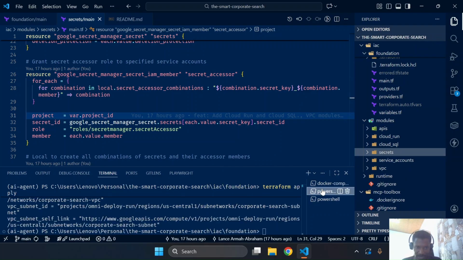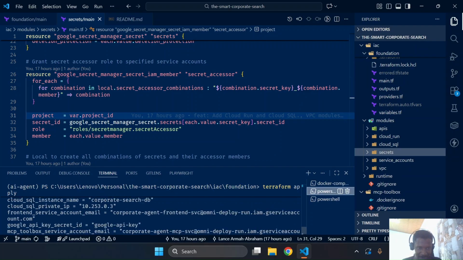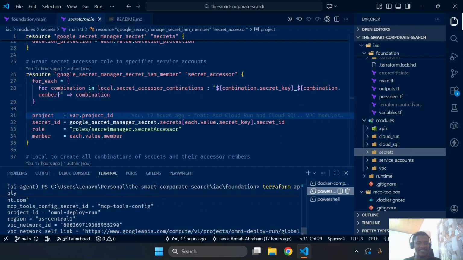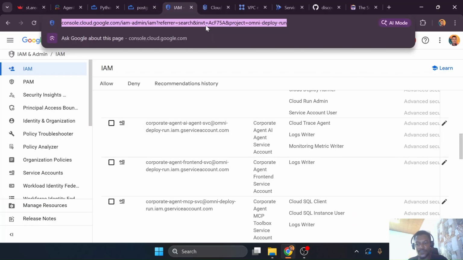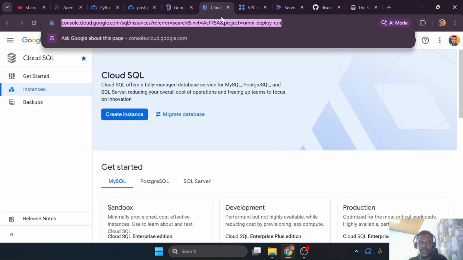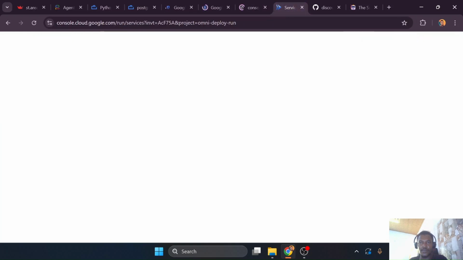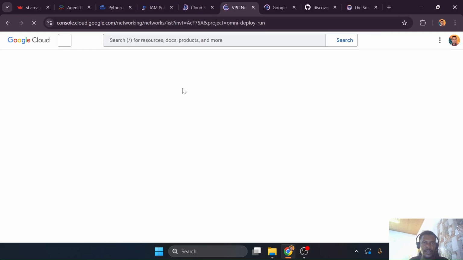Now let's look at our Terraform. Hopefully there is no issue. Good, good, good, good. I'm so happy. Yeah, I'm so happy. So let's now look at the various resources. So we can refresh the various places that I've opened, the various consoles, and then let's see.